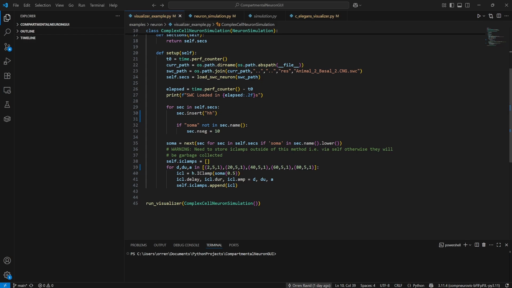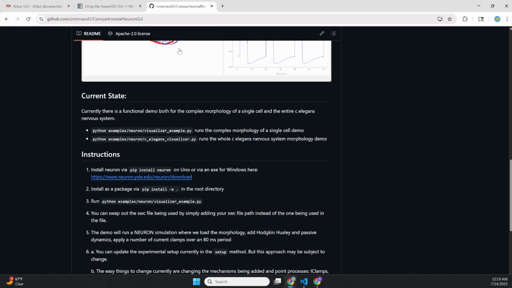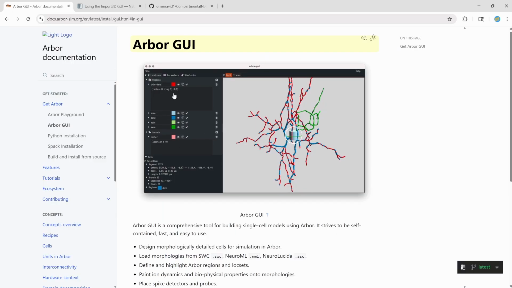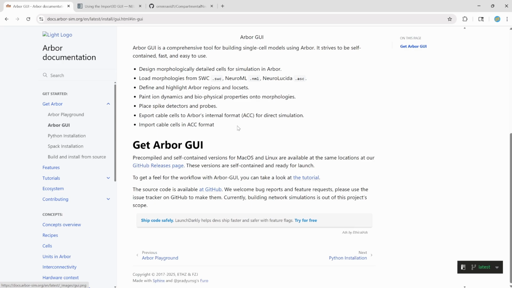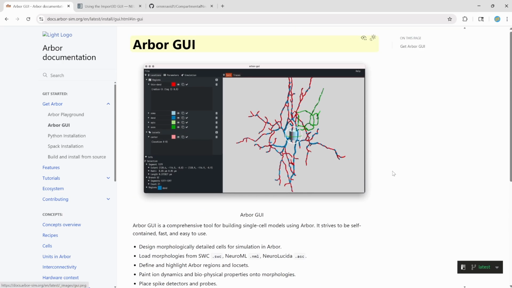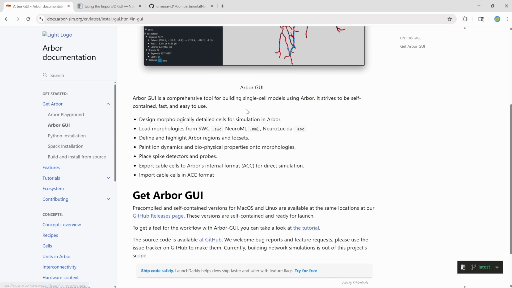I should also add one little friendly addition, Arbor GUI. The Arbor simulator has a very specific GUI they developed. It only works on Mac and Linux. That's kind of a downside. It's not a Python package. It's its own thing made in OpenGL, and it is great. It has a lot of stuff in it.